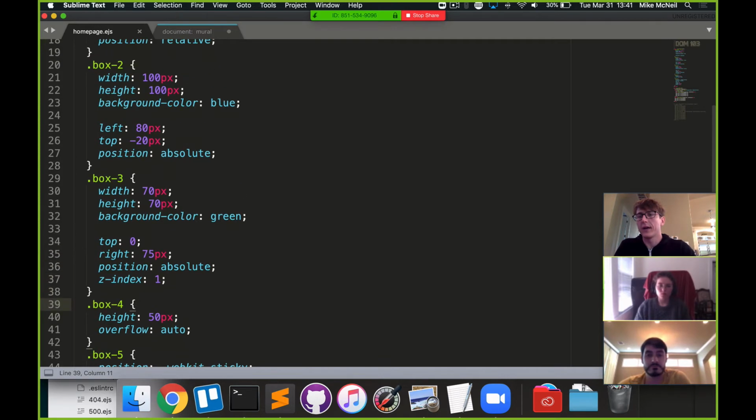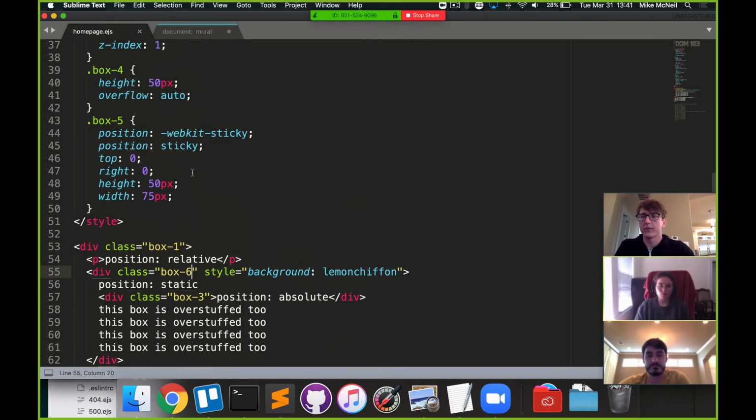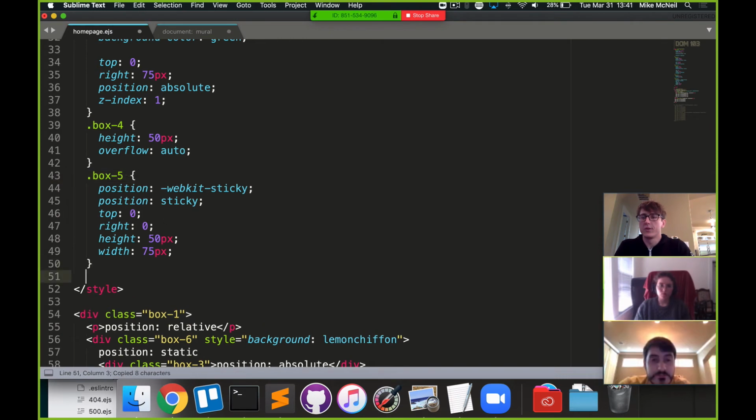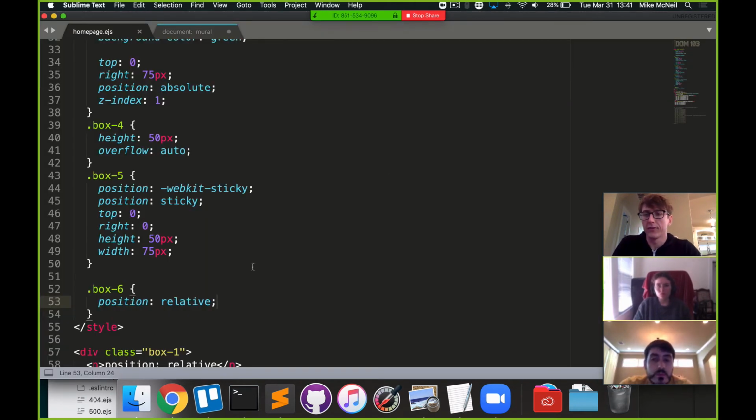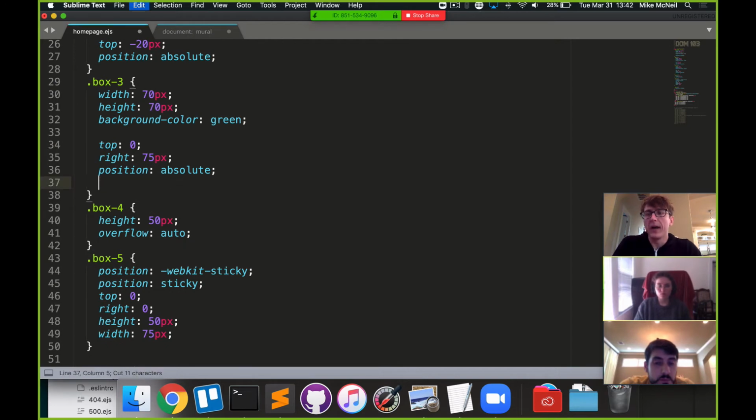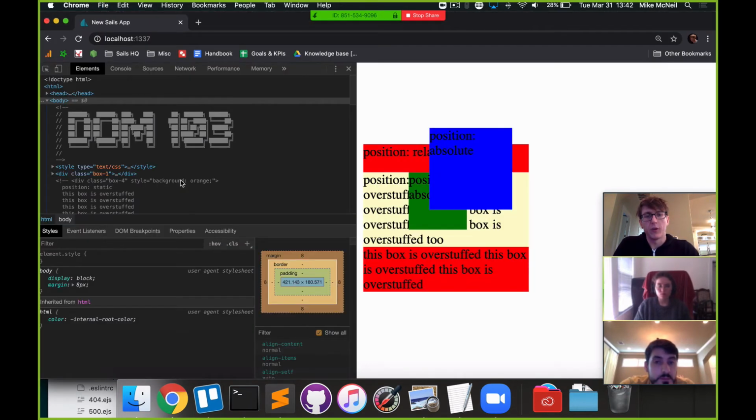So instead, I'm going to take our lemon chiffon box, which is box 6, and give it relative position so that it is now what our green box is inside of. Now it is stapled to the lemon chiffon box. And we have z-index on it, and we would have had to put z-index on it. The fact that it has z-index technically works right now, because the lemon chiffon box does not have z-index, and the blue box does not have z-index. So since our grandson, the little green box, has z-index, it'll win.